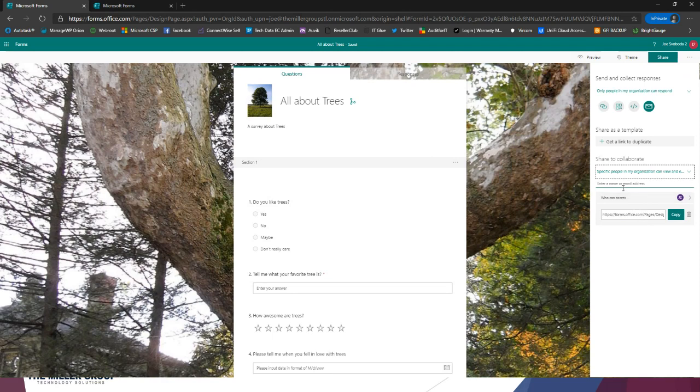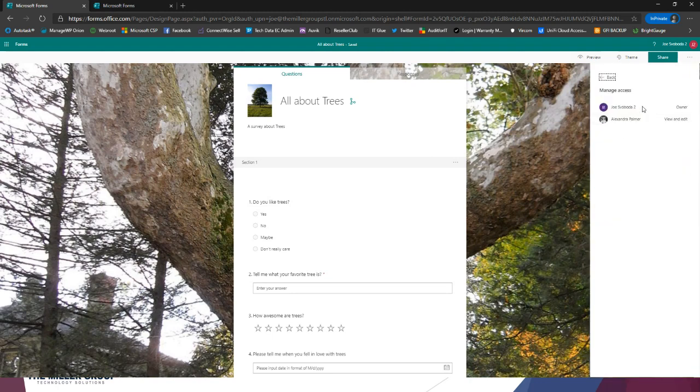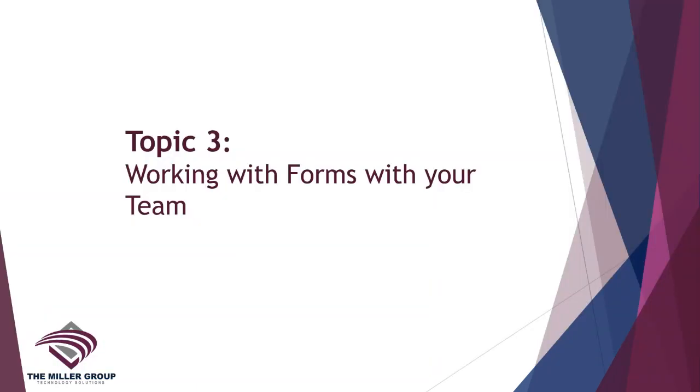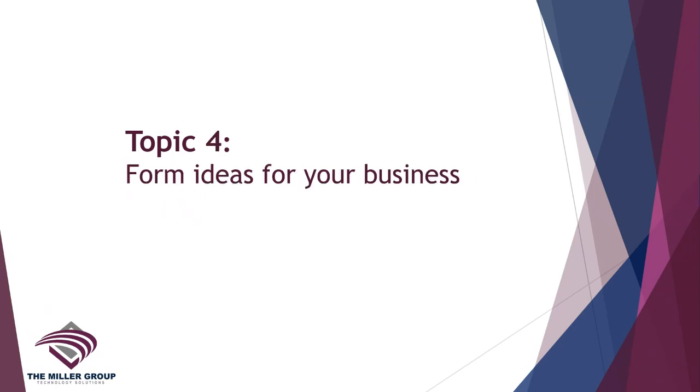In this case, let's just say I want Alex to work with me on this form. I do that and edit it, and now Alex has the ability to access and make changes to that form. I'm the owner, she can view and edit it. Simple, simple, simple. All right, so that's working with forms with a team.